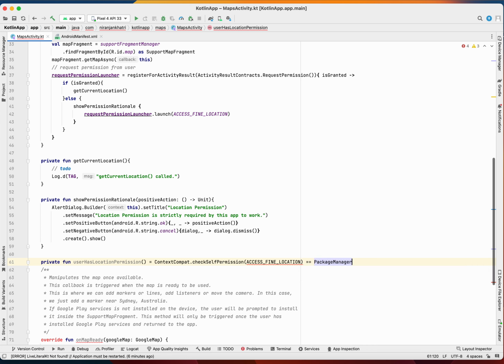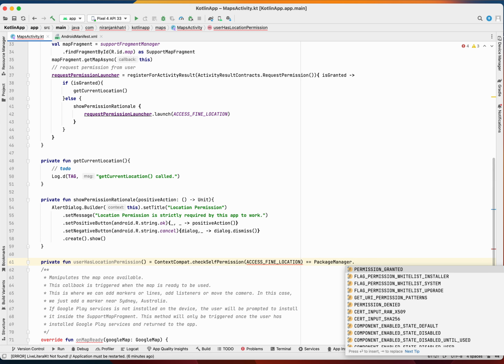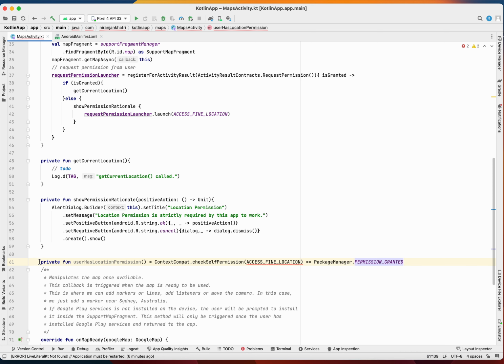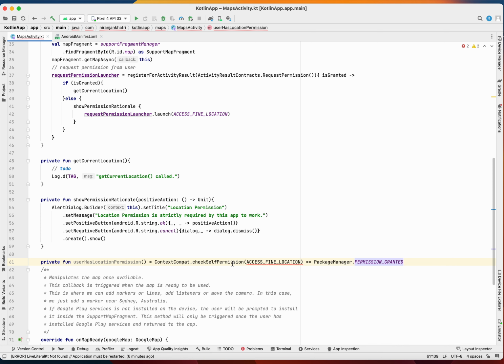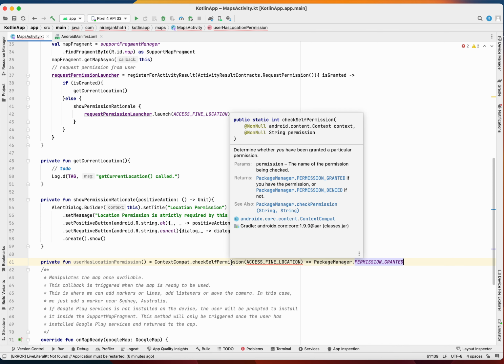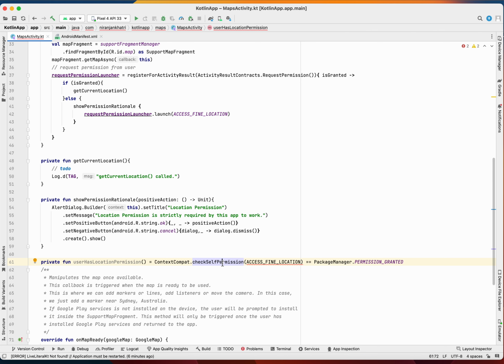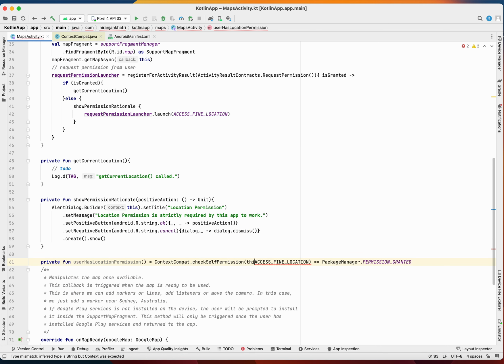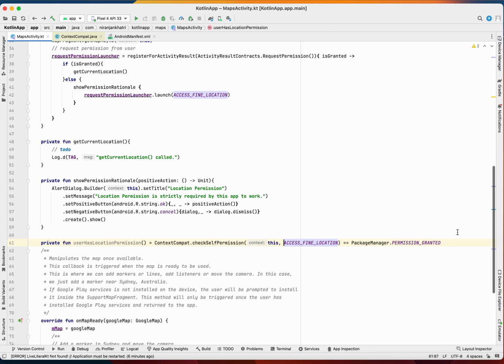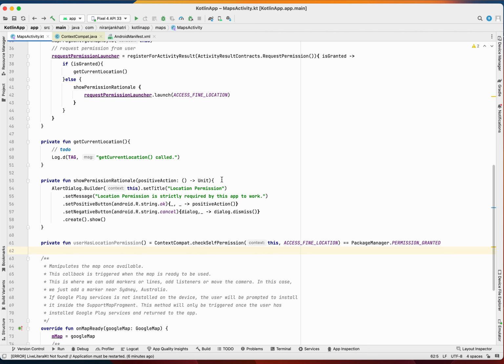PackageManager.PERMISSION_GRANTED. Okay, checkSelfPermission, ContextCompat.checkSelfPermission. Okay, let me see. Actually, you need the context here, so let's pass this context. Okay, yeah, so this will pretty much return whether the current user has a location permission, right?